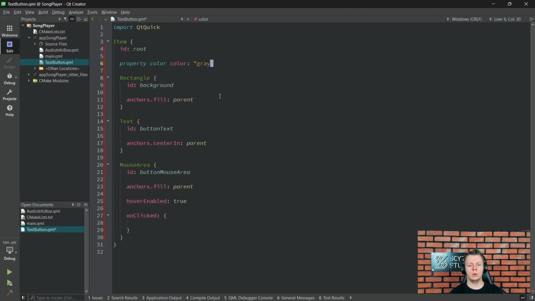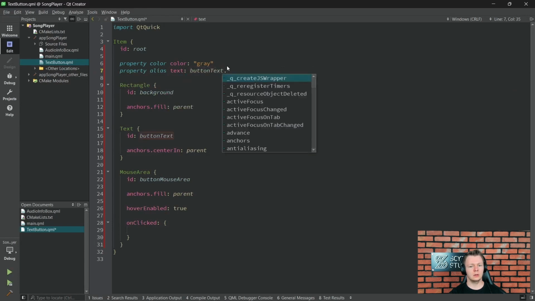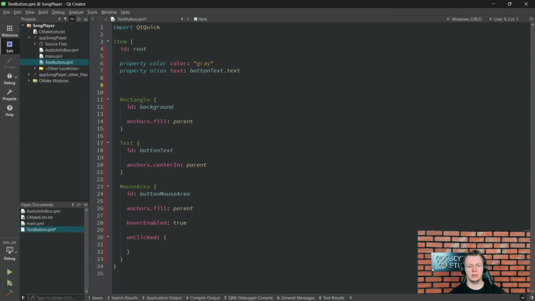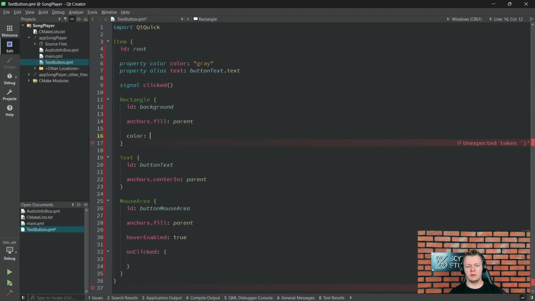Then we need to allow setting button's text. So here let's create property alias text pointing to button text property. Next, we need to know when a button was clicked, so we declare clicked signal. By the way, normally I would define a button using built-in AbstractButton template that provides interface for buttons, but for learning purpose, I did it like that. Now we need to connect everything.